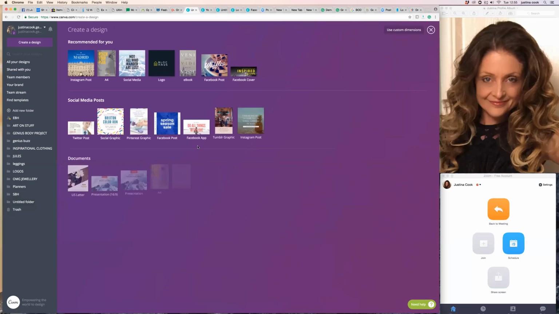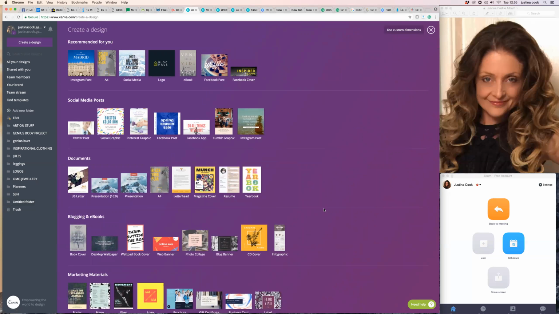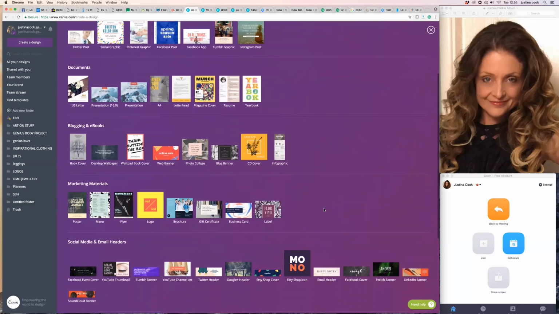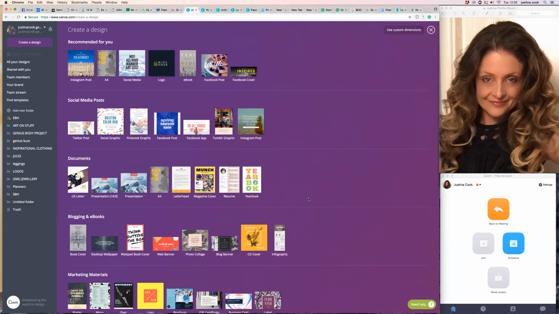Try again. Here we go. So you can see all the different types of things that you can create for yourself. There's everything in there that you could possibly imagine. So I'm going to look at a Facebook post today with you. So if I click on that, or just before I do that, you'll see that it brings up the correct size for the Facebook post. So you never have to worry about that again, about getting the proportions or anything right. It's all done for you.